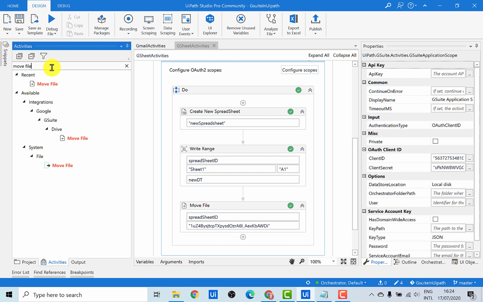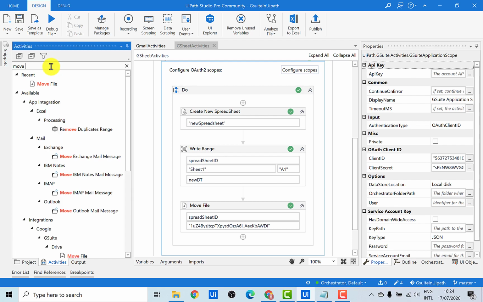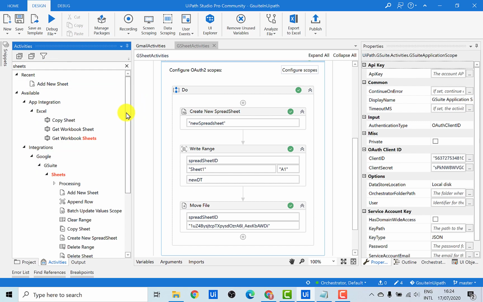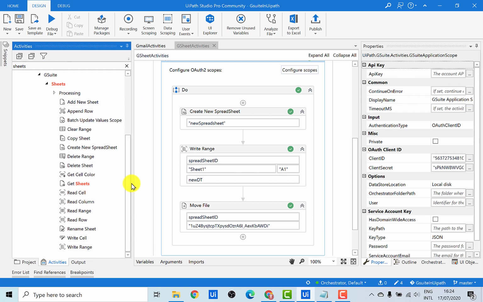And for that, we again have an activity under Google Sheets. So let's just again search for Sheets and look for all the activities. And if you see here under Read, we have basically 4 activities, namely Read Cell, Read Column, Read Range, and Read Row. In case of Read Cell, we get an object as an output. And in case of Read Column and Read Row, we get an array of object as an output. But we would be using the read range activity, which would give a data table as an output. So let's just drag and drop it here.